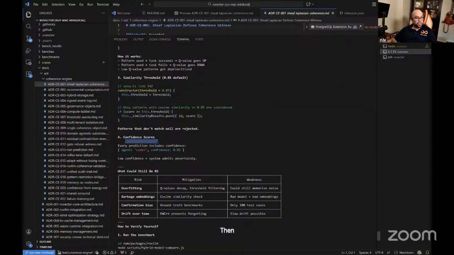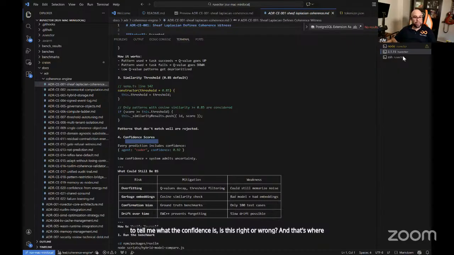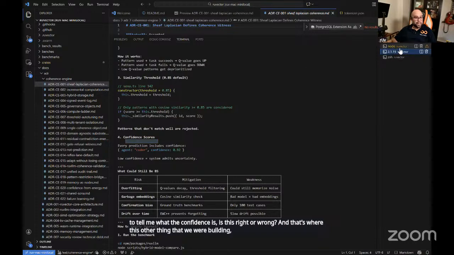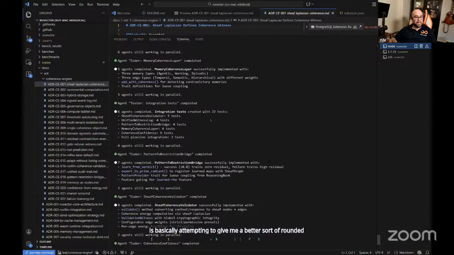Then there are the confidence scores, and this is something we're currently building as we speak. The confidence scores allow me to say, yeah, I'm confident that this is true and right. Now, what I'm not doing in this scenario is asking the language model itself to tell me what the confidence is. Is this right or wrong? And that's where this other thing that we were building is attempting to give me a better, grounded confidence that's based on a kind of mathematical integrity check.